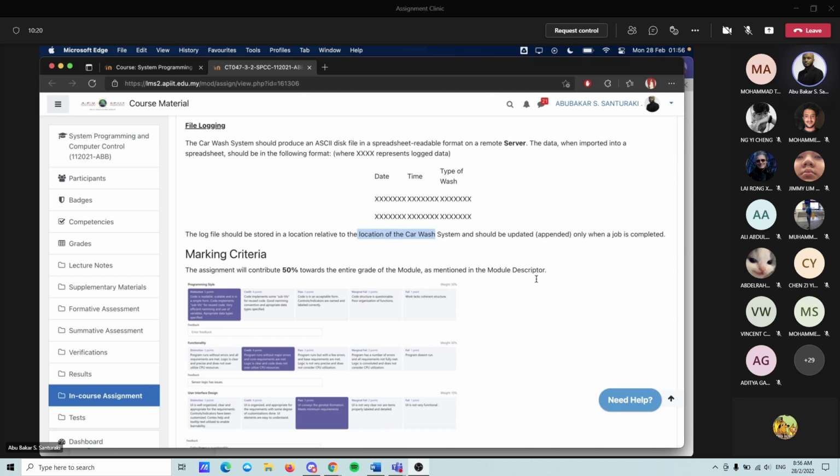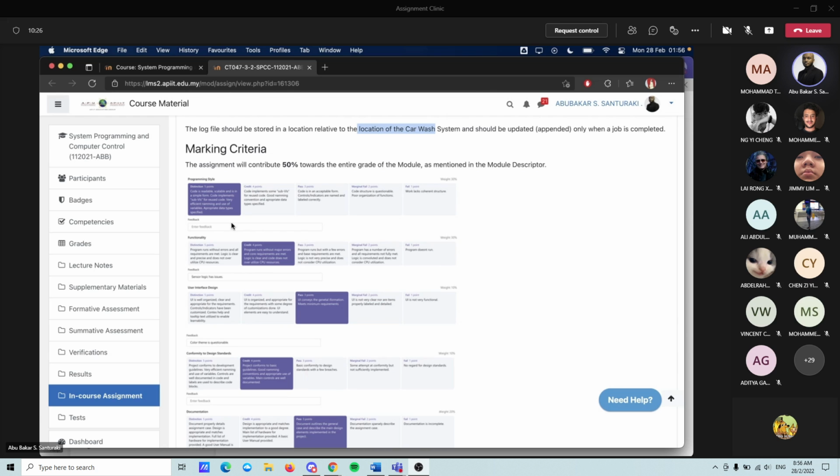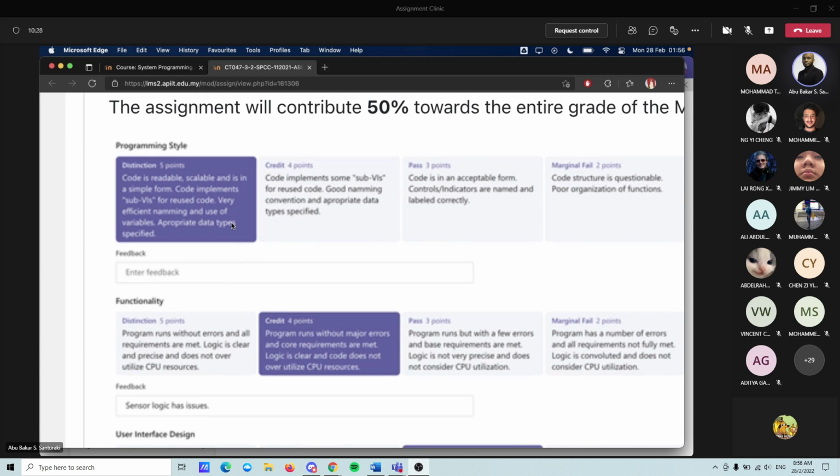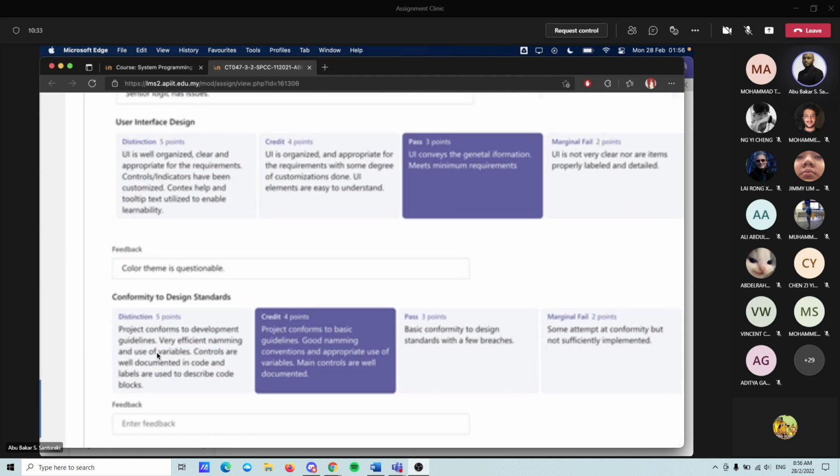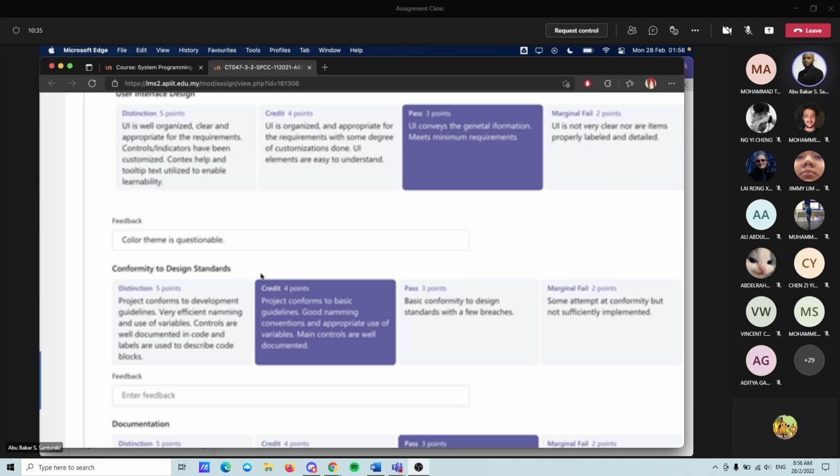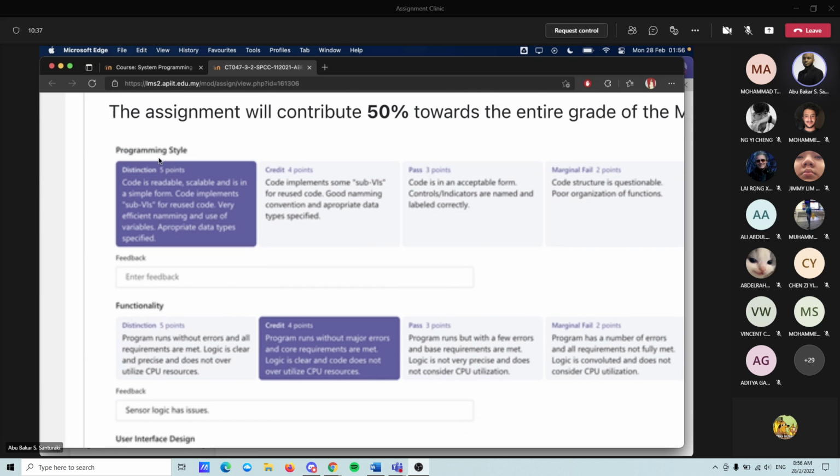However, remember for the marking criteria, if you take a look here, if I can zoom in a little closer, you have what we call programming style, functionality, user interface design, and conformity to design standards. So when you look at something like programming style, you're looking at the student's ability to produce code that is not only functional, but elegant. Elegant code means code that is efficient.